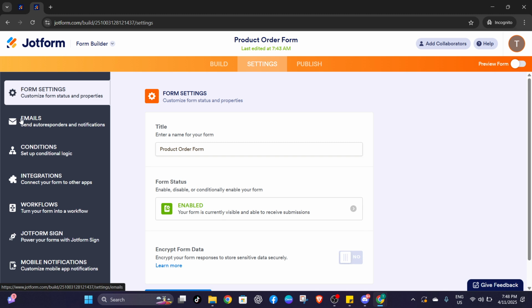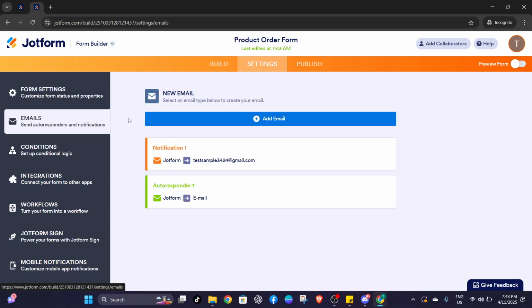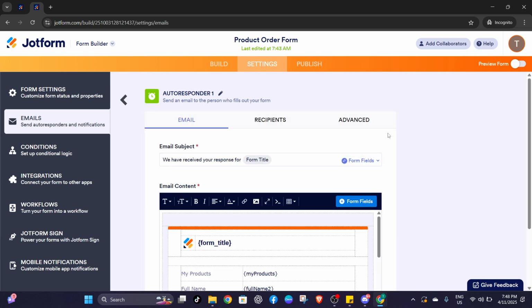Now that you're in the email settings, look for the email template you want to update. This could be a notification email or an autoresponder depending on your needs. To edit it, click on the small pencil icon next to the email template you wish to modify. This opens up the email editor where you can tweak various settings. Inside the email editor, find the Advanced tab. This section contains options for enhancing your email delivery and attachments.